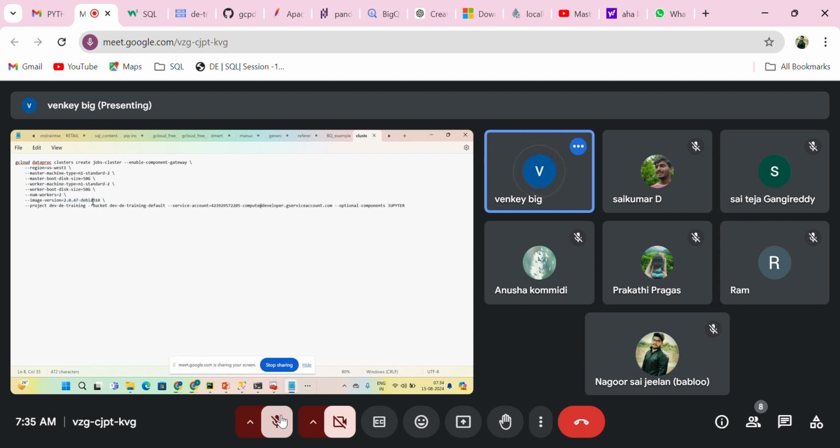Okay. And project we need to specify. And the bucket, default bucket, because if you want to access your GCS files from your data proc, you need to specify this bucket. Okay. And the service account, this you need to specify.